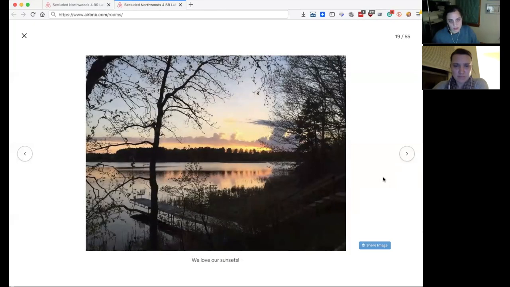Gorgeous. I mean, look at this place. That's gorgeous. You know, often we say, whatever, don't do sunset pictures, but I think you should. Pretty good one. It's gorgeous. That's a good one. Okay.